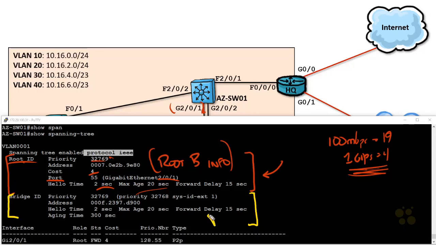Now, this is the information about me, bridge ID. This is me. I am 32,769, same as this. Now, it's telling you I calculate that because I have the default priority of 32,768 plus a system ID extension of 1.